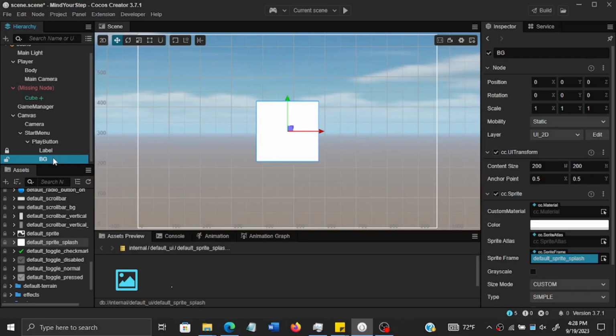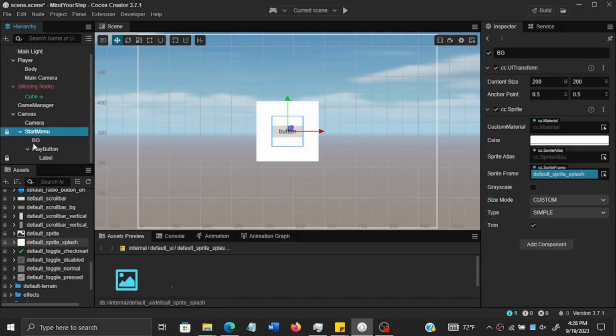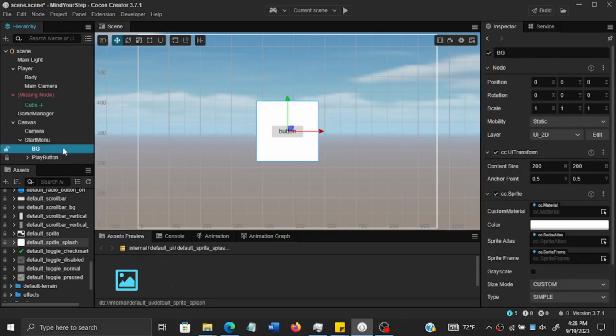Okay, so then drag the BG, make sure it's on top of the play button, just like that. Because this affects the order in which they are rendered. So start menu has BG and play button, and the one that starts first is at the back, and then the second one is coming towards the screen, the one in front. So the play button should be in front.